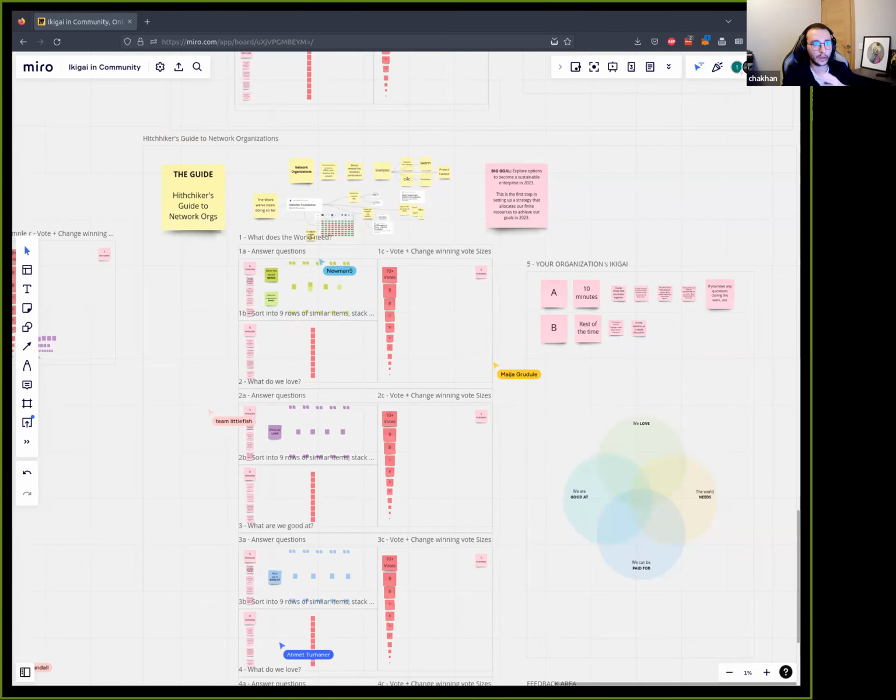Hello all, welcome to our organizational Ikigai workshop on the Hitchhiker's Guide to Network Organizations. So we all know the process, so I'm going to skip that part for the recording, but we're going to start off by talking about what this Hitchhiker's Guide to Network Organizations is, to get us a grounding, a framework about what we're trying to do.